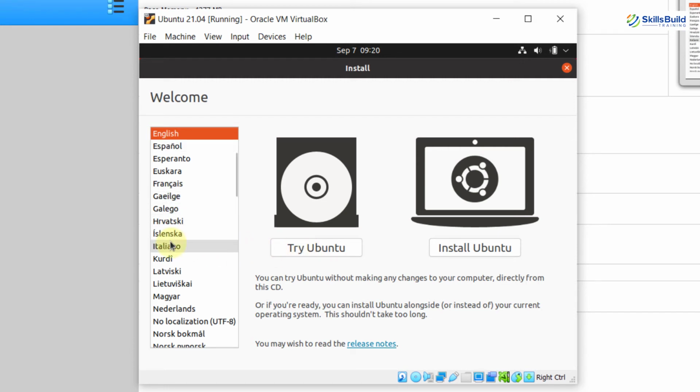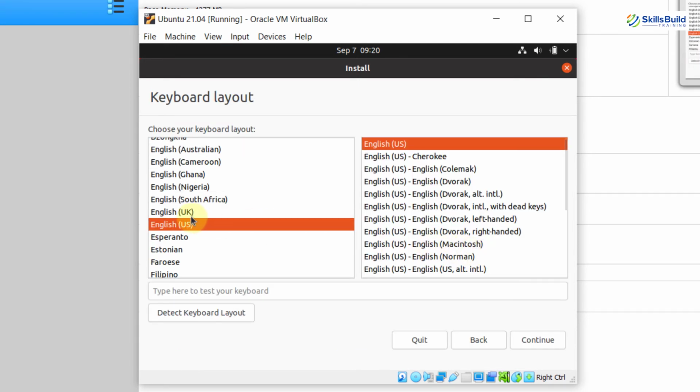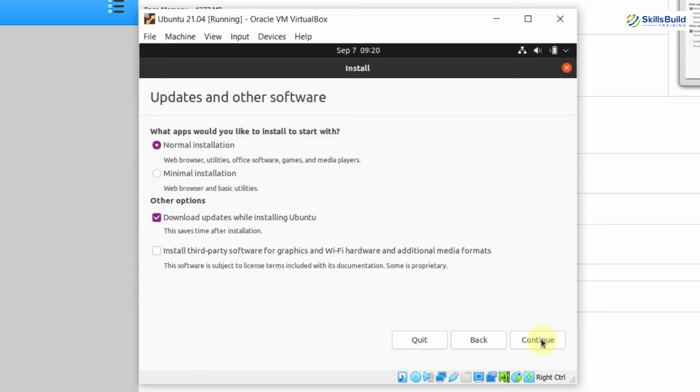From here select the language as per your liking. I'm going with English. After that just click on this install Ubuntu button. From here again we have to select our keyboard layout. I will go with English from US, and here I will go with English US, because in English US again we have several options. After that just click on continue, and in here we have different options, like if we want to go with normal installation or with minimal.